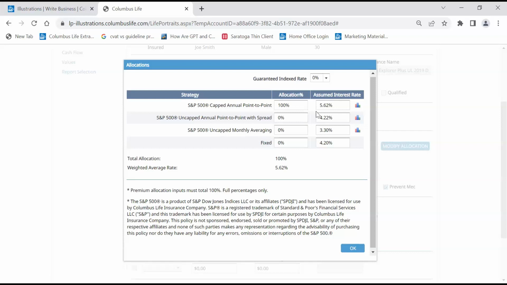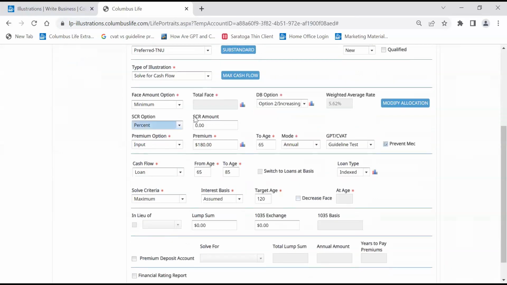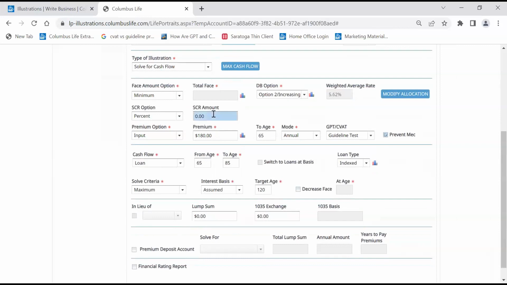We don't want to illustrate an 8.25 cap rate, because that's the max. We want to make sure that we're pretty conservative in what we show, and we want to make sure that we represent it the best that we can. So we're just going to leave that at 5.62. I'm going to skip over the SCR for now. That is something that you can add if you want, but we can talk about that towards the end.